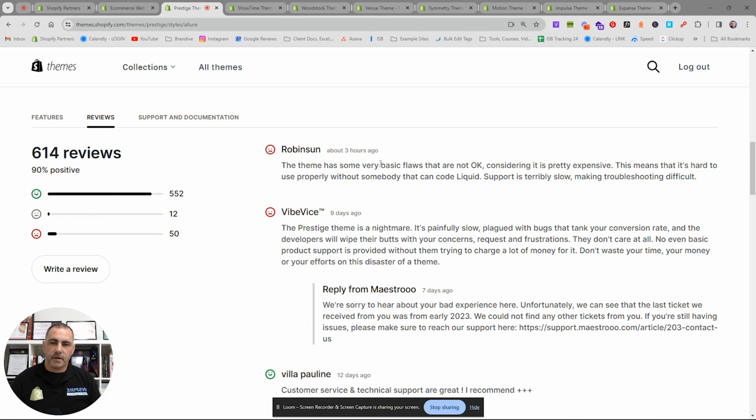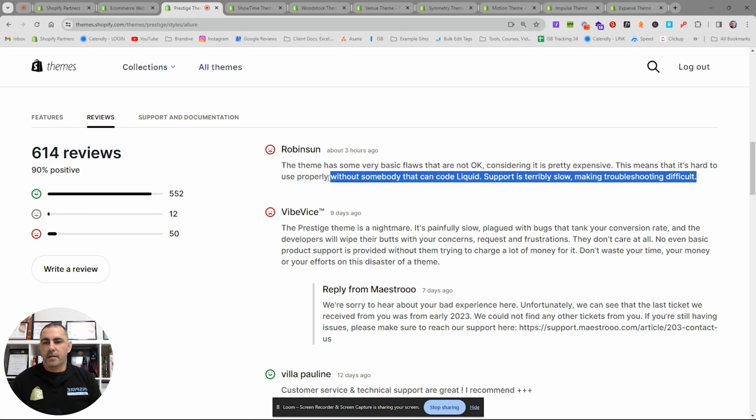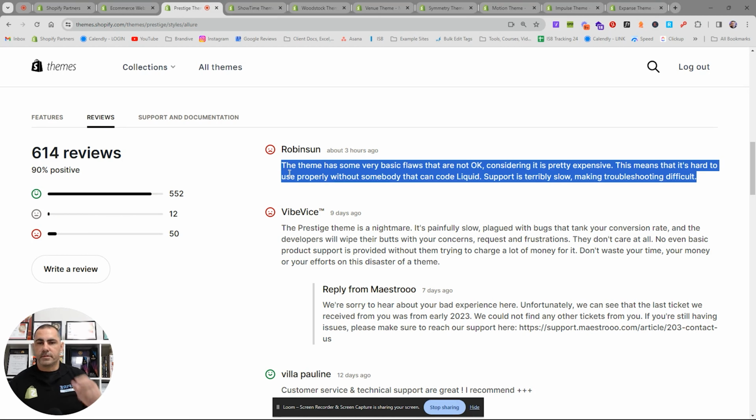The theme has some very basic flaws that are not okay, considering it's pretty expensive. This means it's hard to use properly without somebody that can code. Liquid support is terrible, making troubleshooting difficult. Now, the thing with paid themes, and this is actually a perfect example that we've found here, is that paid themes can normally only get you 60 to 70% of the way there. Normally, free themes can get you 20, 30% of the way there, but a paid theme can never get you the whole way there. Paid themes aren't for everyone.